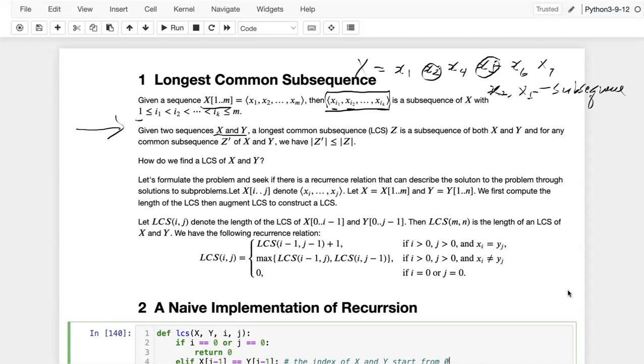So with this understanding, for two sequences X and Y, a common subsequence will appear in both X and Y, and among all of these common subsequences, we would like to find a longest common subsequence. Remember that we may have multiple longest common subsequences. They have the same length, but the sequences are different. So we just need to find one in this case.